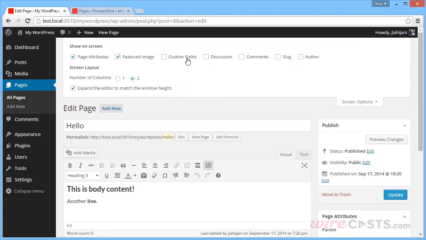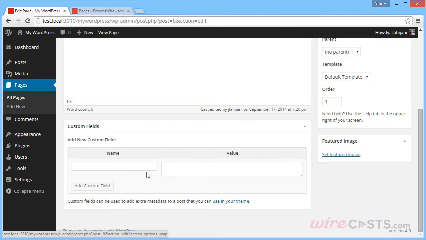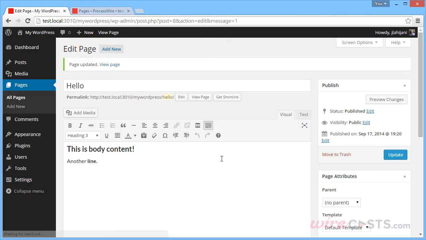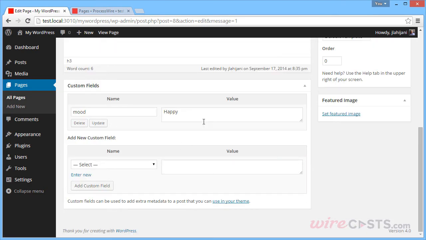First, you need to enable these options on the screen by using the screen options here. Once that's enabled, you can scroll down to the custom fields meta box and type in your name and value for the custom field. So let's create a custom field called mood, and let's say we're happy. Now the custom field is saved.